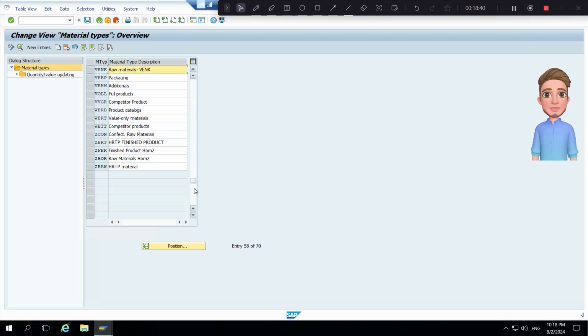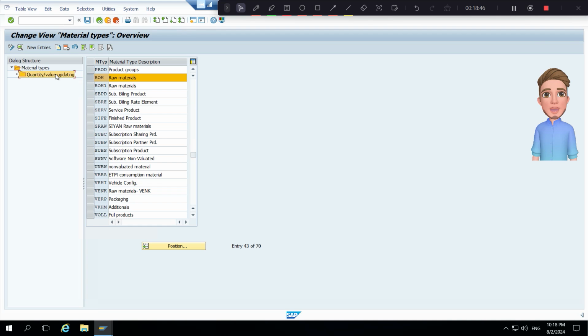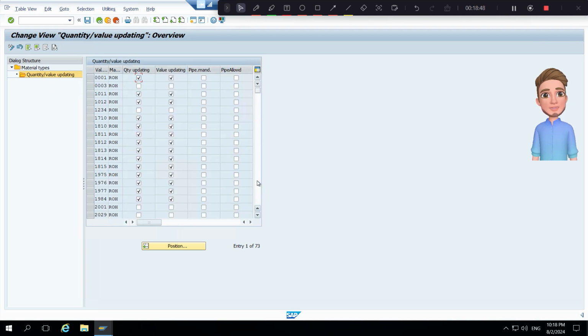Now I'll do this for ROH. ROH represents my raw materials. So here it is ROH, quantity value updating. Go to BB10. Okay, these are my plants. So update the quantity and value.